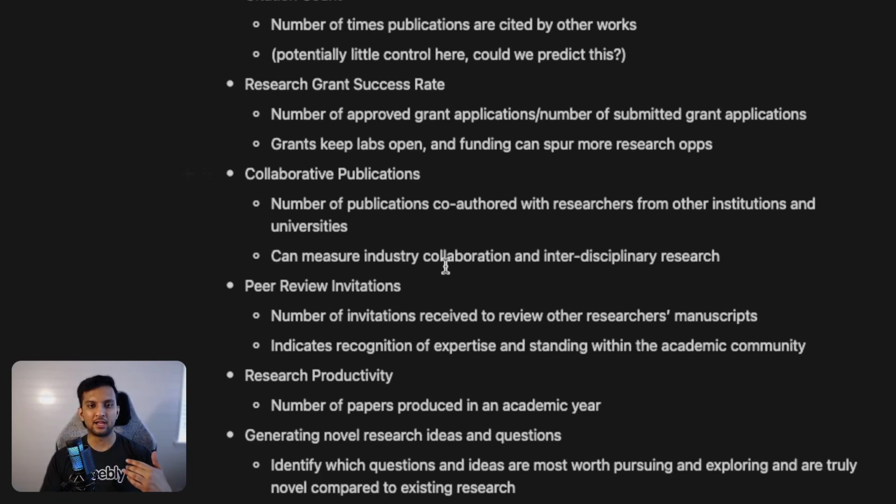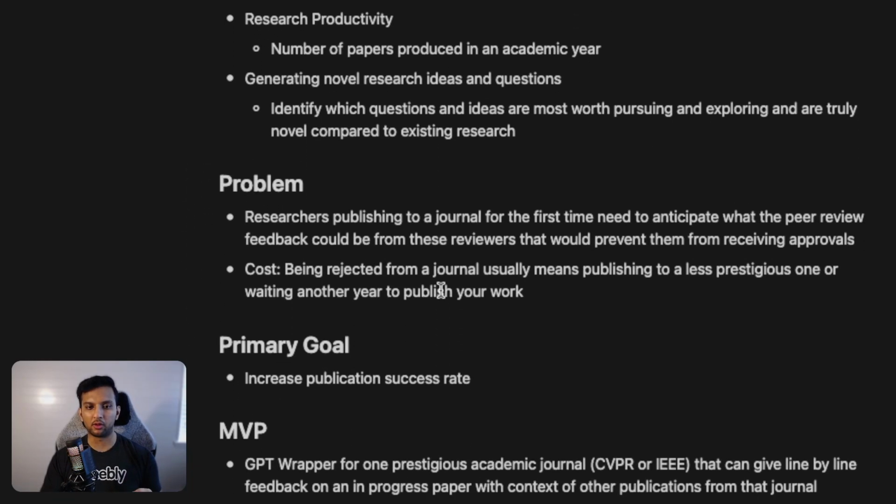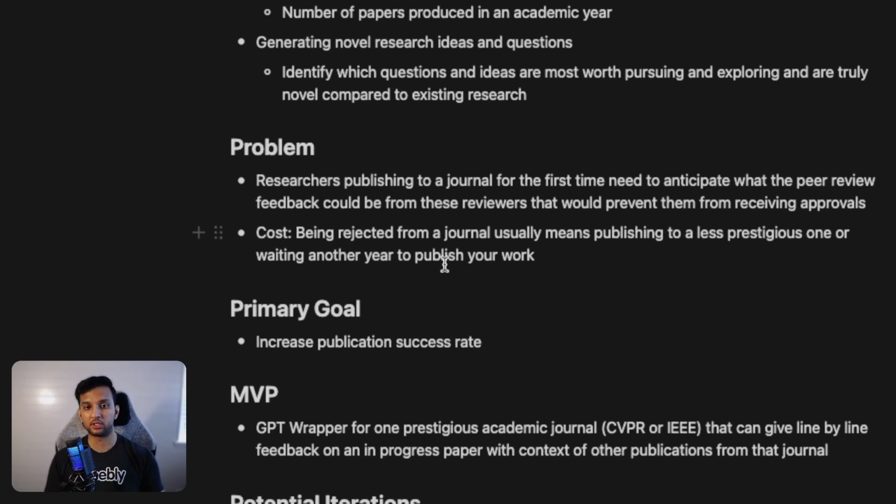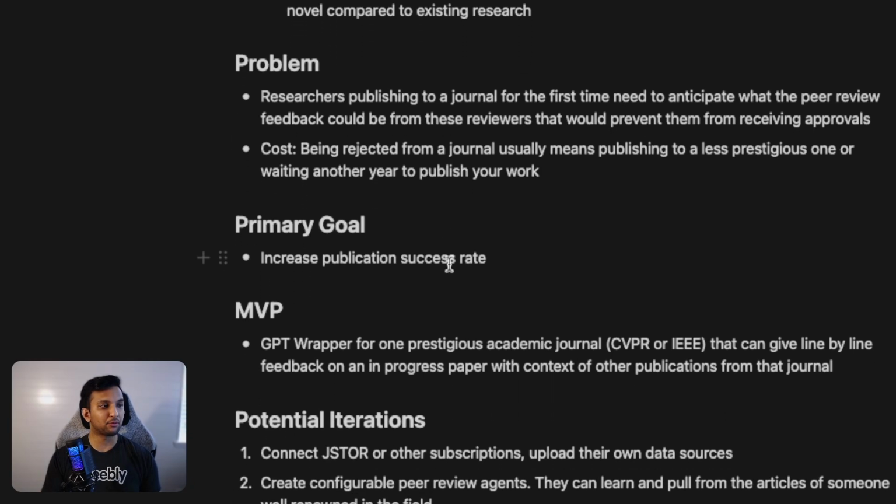From there, I clearly defined the problem that I was tackling. So I decided to tackle researchers who are publishing to a journal, especially for the first time, who need to anticipate what the peer review feedback could be from these reviewers and what would prevent them from receiving approvals. So I decided from here, hey, this is definitely a problem I have, and this is definitely a problem that is interesting enough for me to feel like it's worth pursuing. And the key performance indicator that we're trying to move is the publication success rate.